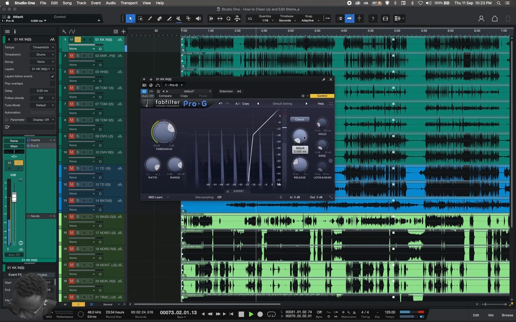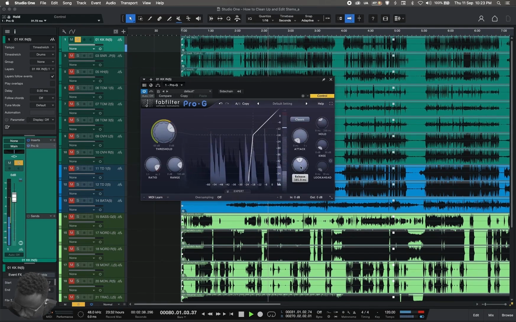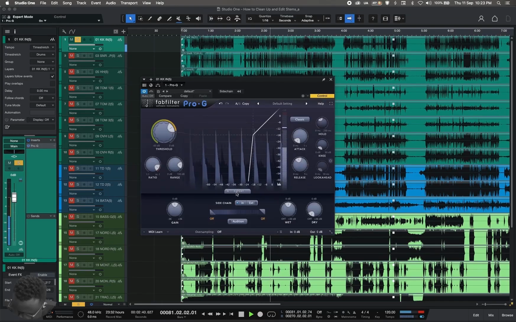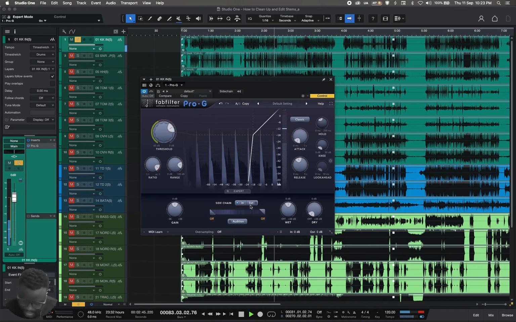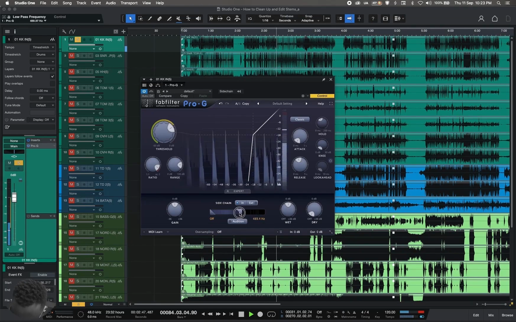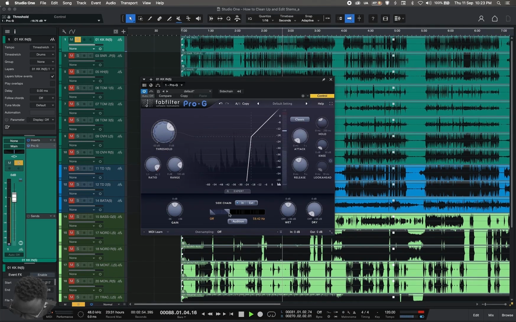kick alone. So first I have to take down my attack so that I don't miss any part of the transient. Open up my hold a bit to get the entire sustain of the kick before the gate closes with the release time. So I'm going to use what I call the side chain, just to filter the frequency. We know the fundamental frequency of the kick mostly falls around this frequency range.